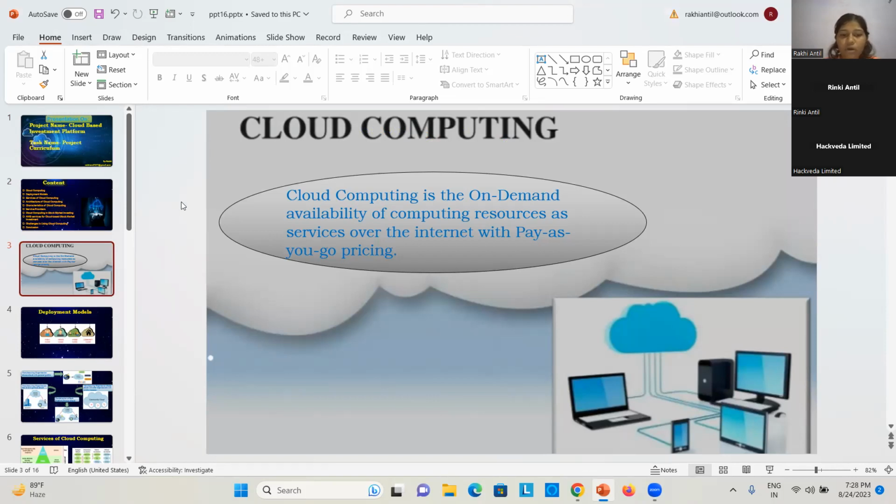So what is cloud computing? Cloud computing is the on-demand availability of compute resources as a service over the internet with pay-as-you-go pricing. Instead of buying or maintaining physical data centers and servers, you can access technology such as computing power, storage, and databases on an as-needed basis from a cloud provider like Amazon Web Services. Let's move on to the next slide.